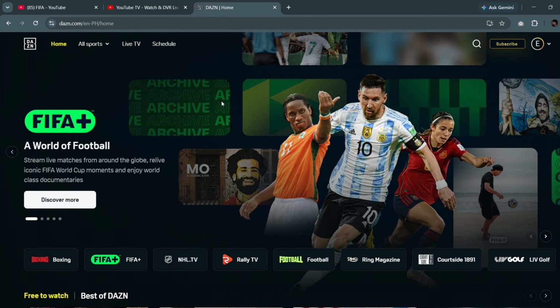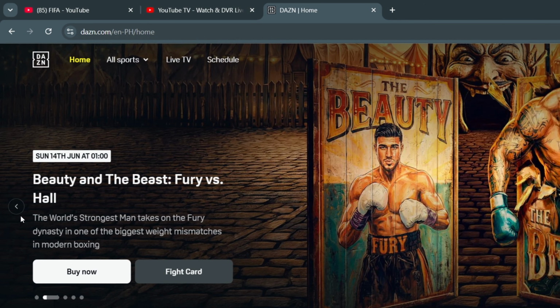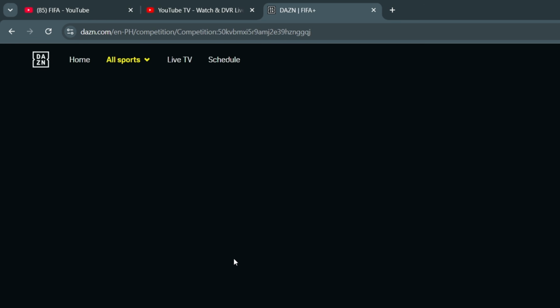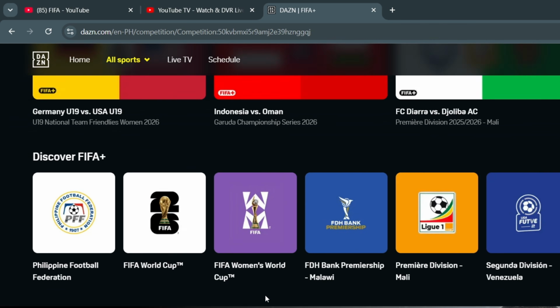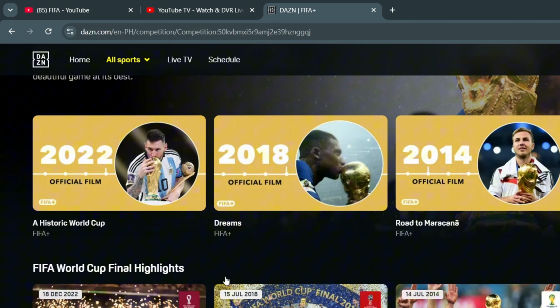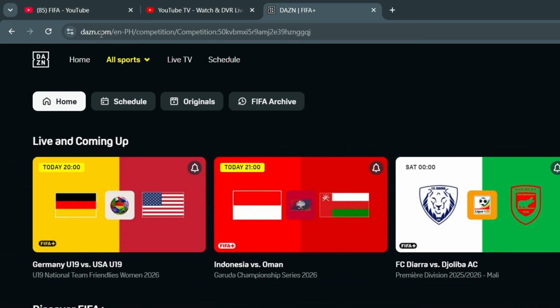And lastly, one service is through the official FIFA Plus partnership with DAZN. So simply go to dazn.com and look for FIFA Plus. It should be here on the first page, on the front page. Click on Discover More, and you should be able to see all the news related to the FIFA World Cup, any upcoming matches, as well as the standings once it gets started.